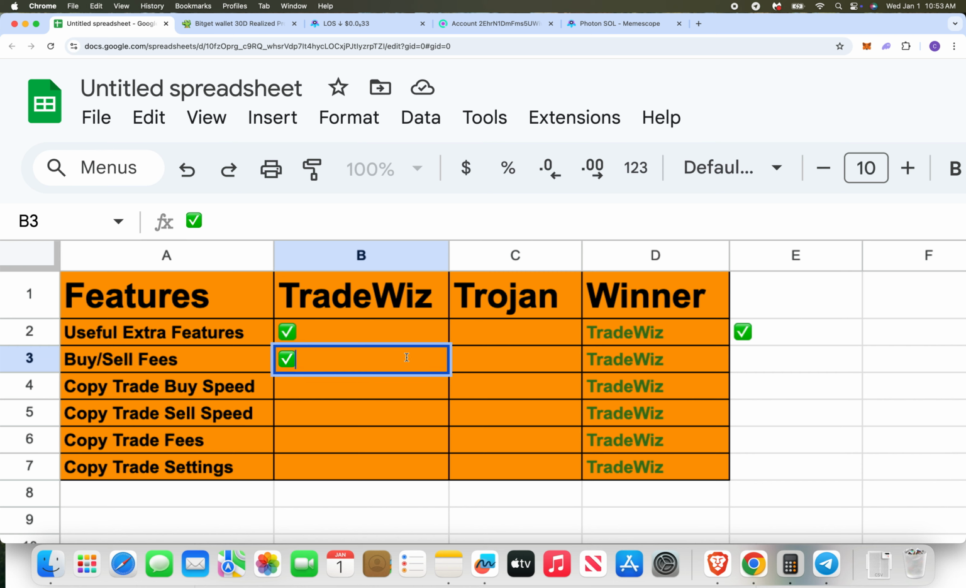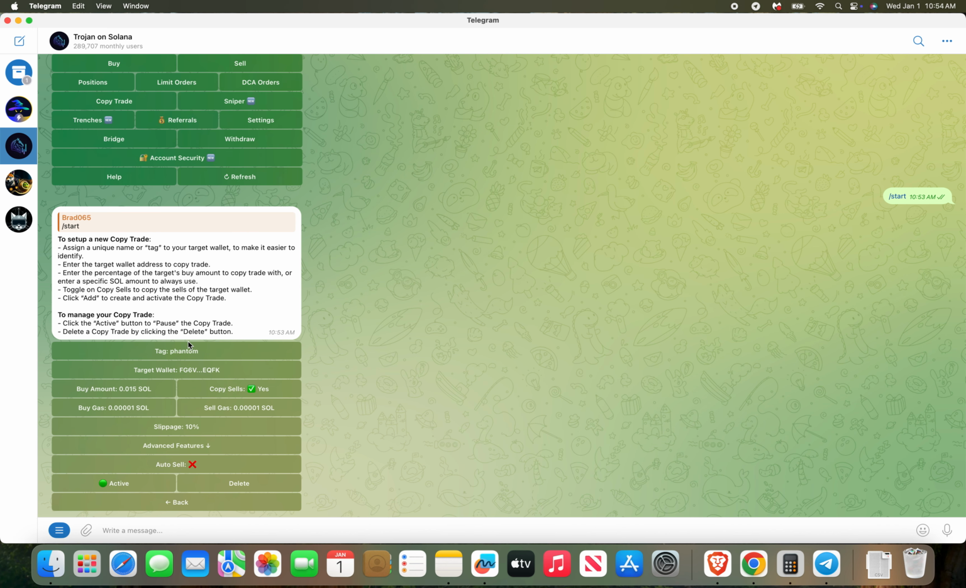All right, now moving on to the copy trade. So I'm going to be copy trading my Phantom wallet with both TradeWiz and Trojan. We're going to be buying 0.015 for both. Funny enough, you can actually set your fees lower on the copy trade for Trojan, but not on the buy and sell, which is kind of weird. So we're going to keep it to 0.00001 for both buy and sell, and the slippage is 10%.